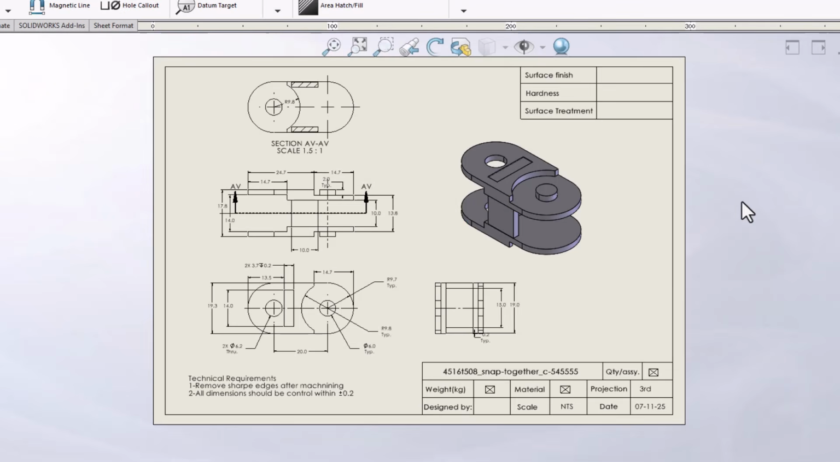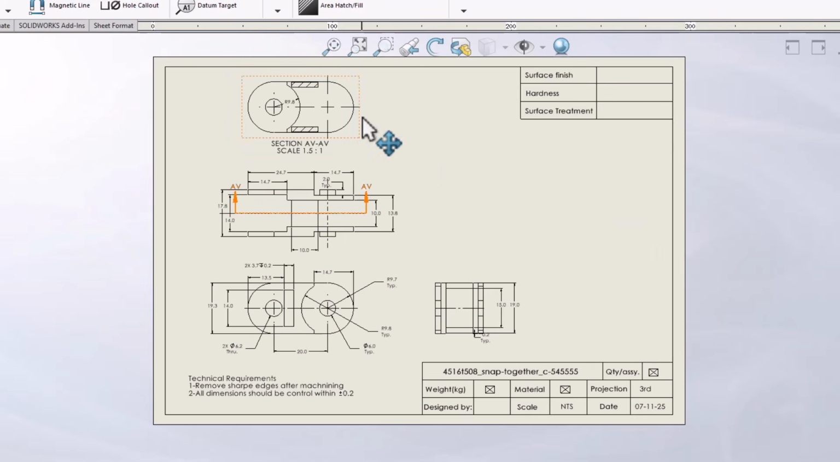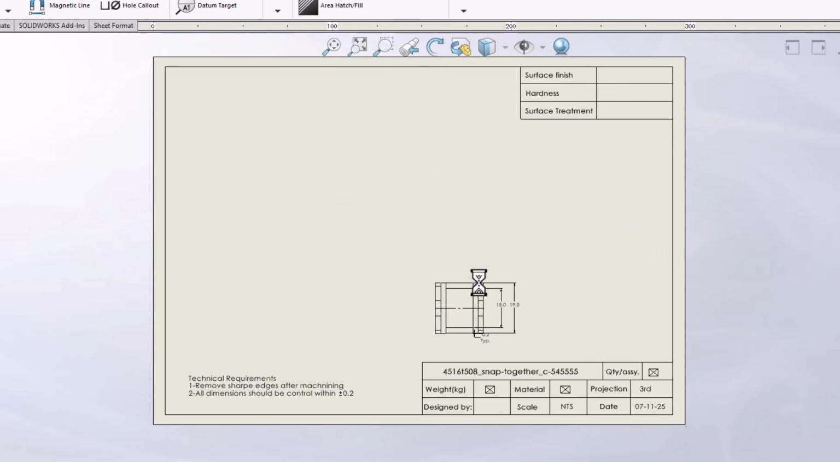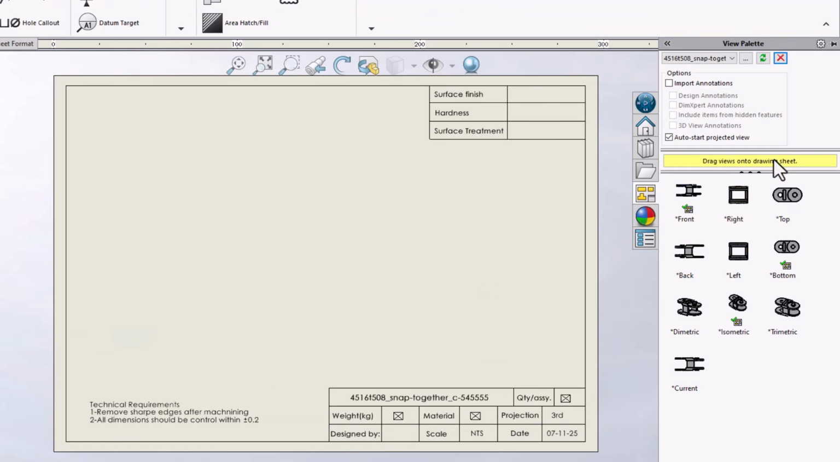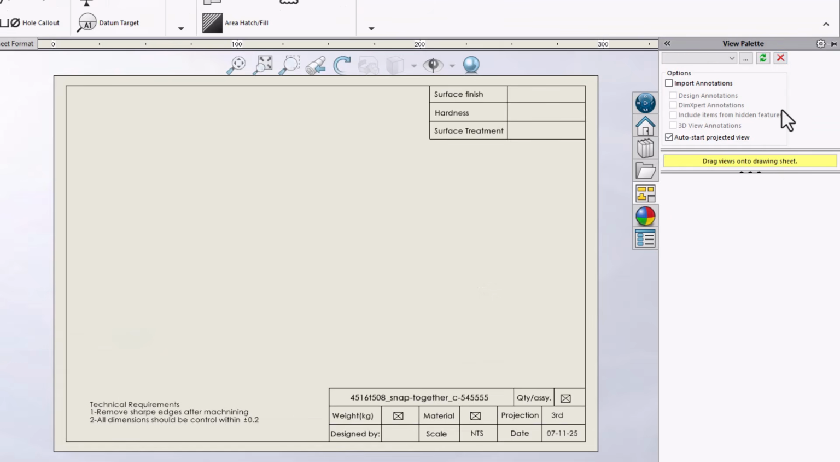While working in the drawing module, sometimes we need to reuse a sheet format that we've already created. Instead of creating the same sheet format again from scratch, we can simply remove the old model, import a new model, place its views, and then add dimensions again. So here's how it works. First, delete the already placed drawing views. After that, go to the View palette and click on the cross button. This will remove the previously linked model.